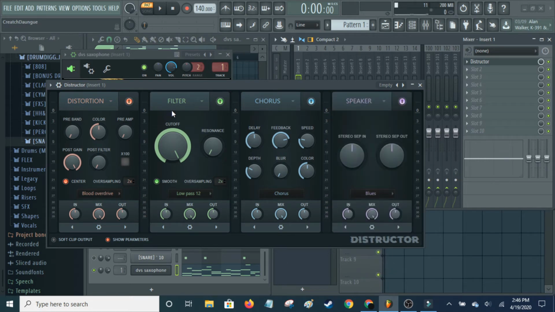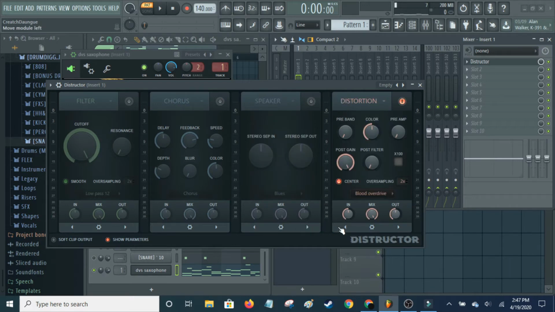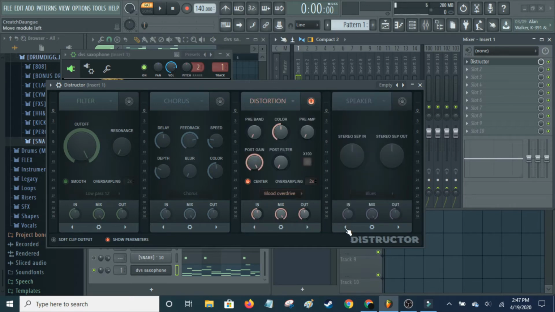Now to turn one off, I can go up to this little button here. I can turn all those off. And click it again to turn it back on. I can go to the little gear icon to remove it completely. And I can use these arrows to switch it around within the plugin's display here.